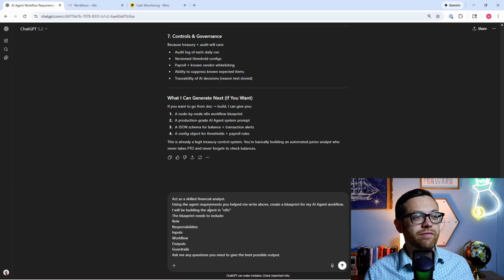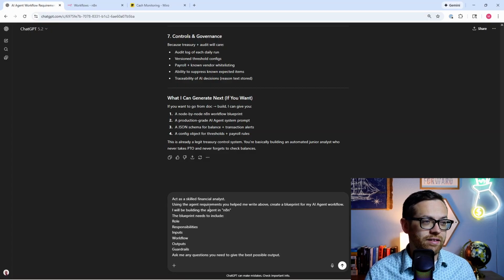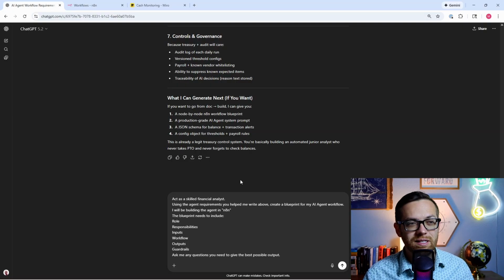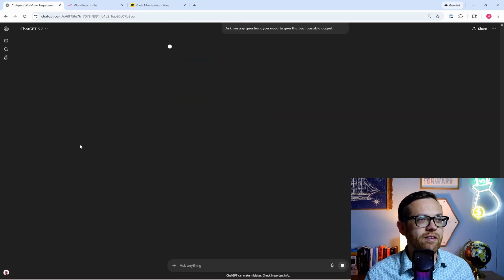All right, act as a skilled financial analyst. Using the agent requirements you helped me write above, create a blueprint for my AI agent workflow. I will be building the agent in N8N. The blueprint needs to include the role, the responsibilities, the inputs, the workflow, the outputs, the guardrails. Ask me any questions you need to give the best possible output. And we'll fire that away.